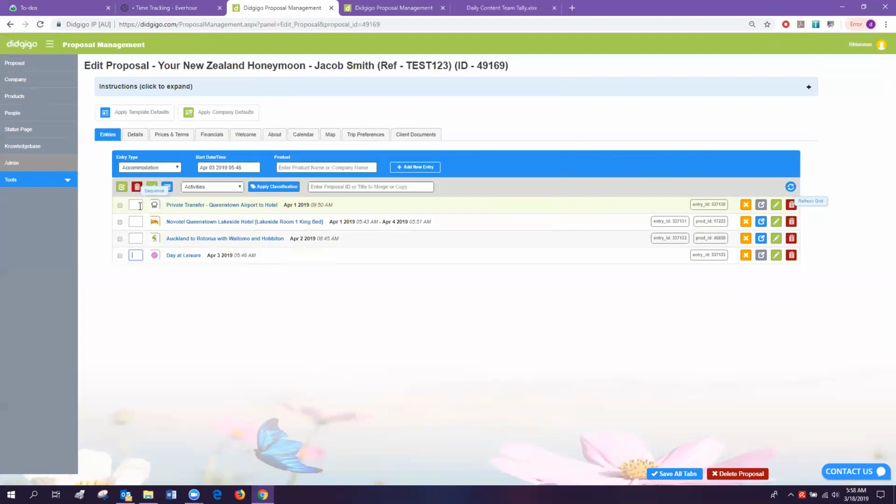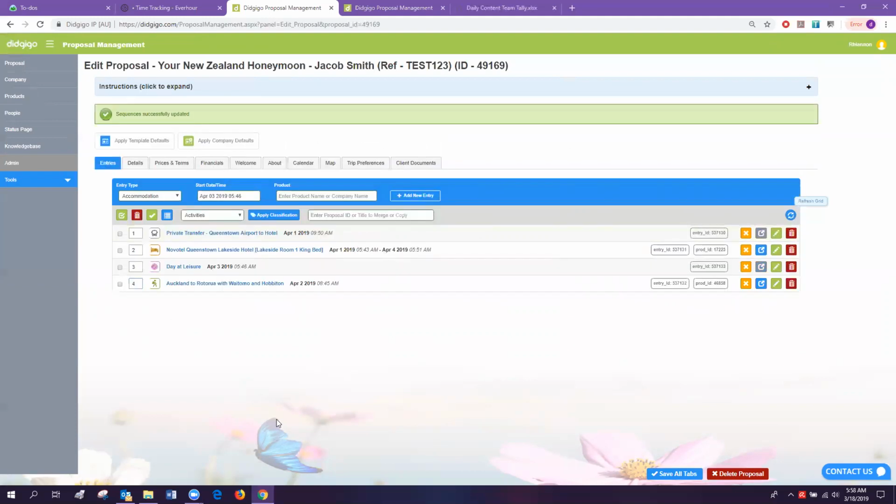So I actually want my transfer to come first, hotel to come second. I might want my day at leisure, even though the date's wrong, I'll just do this for educational purposes today. We might want this to be 3 and this to be 4. Once we're happy with our sequence order, we can go ahead and click the blue bulk update sequence button and automatically change our order. Okay.